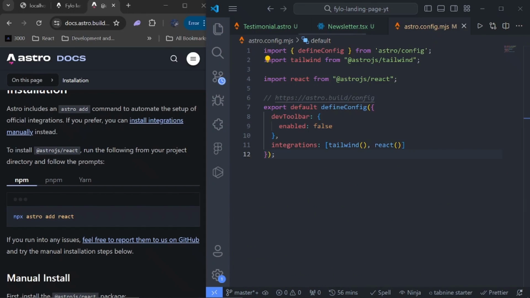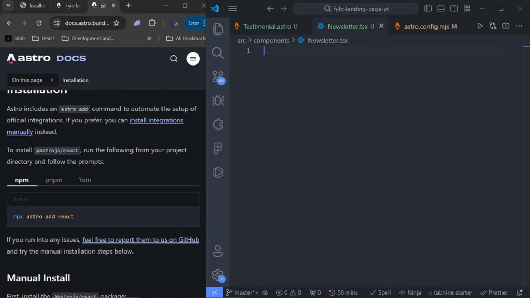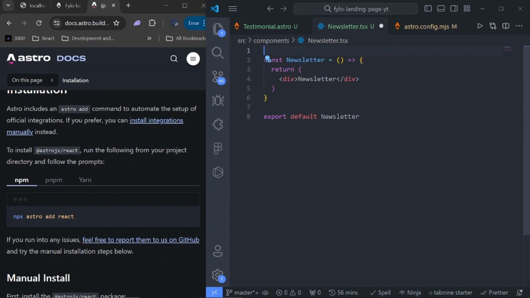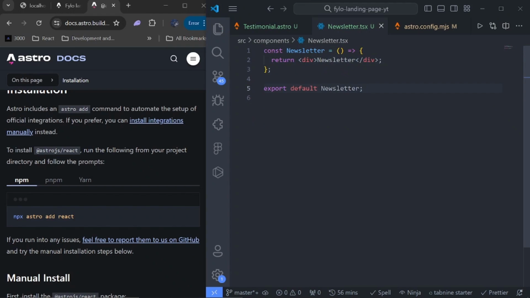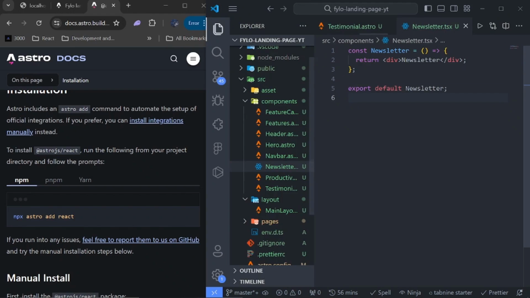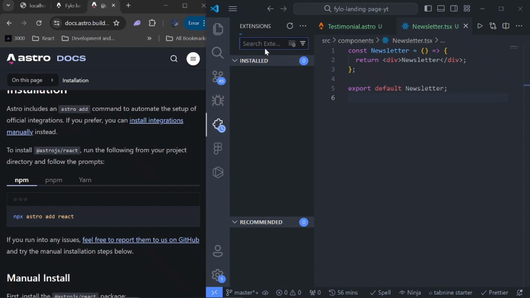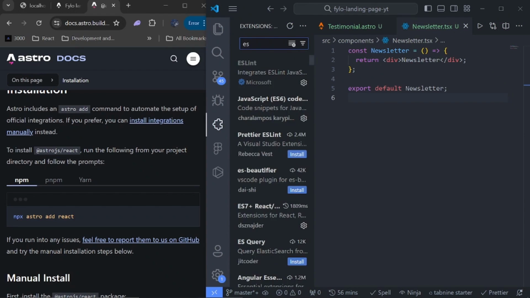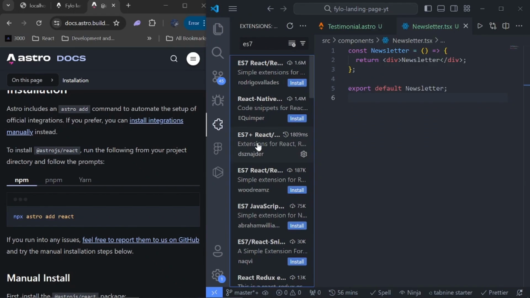So if we come right here, you can see we have React here as an integration. If we go to the newsletter now, we can do whatever we want. We can create a quick boilerplate using RFC. In case you don't know what RFC is, it's basically an extension, I think it's ES7. Yeah, it's this one right here.